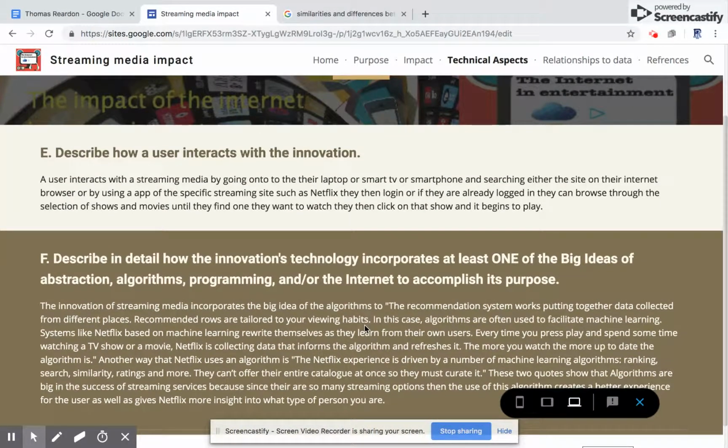Describe in detail how the innovation's technology incorporates at least one of the big ideas. It incorporates algorithms, as Netflix takes in what you're watching, and the more you watch a certain thing, the more it's going to show you on the main site shows similar to that and put you into a group.